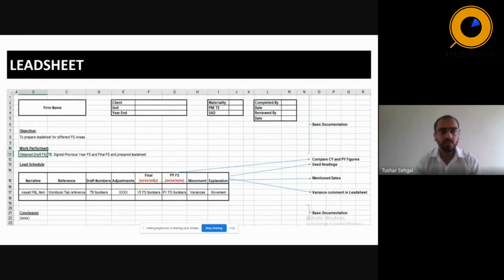Right. So starting with the lead sheet, at the top you can see I have mentioned the firm name here. Then this box is about the client details. In front of the client, you can enter the client name. In front of unit, when you are auditing a subsidiary, you can add the subsidiary's name in front of the client name, and in front of unit, you can add the parent company's name. And then in the year end, you'll enter the year end date.